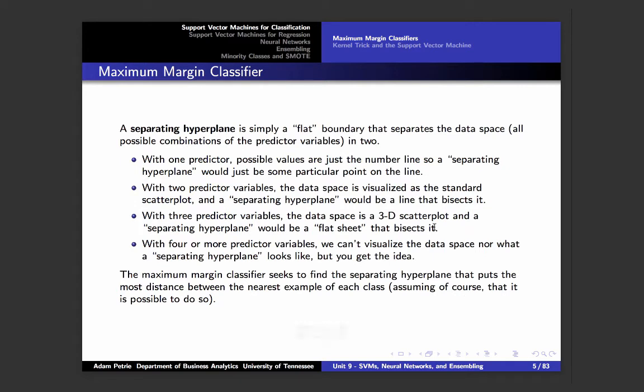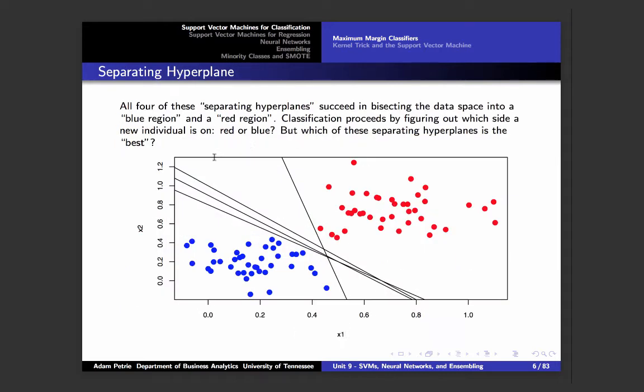So let's dive right into how the support vector machine framework works for classification. One way to approach classification is to design what's known as a separating hyperplane, basically a flat boundary that is supposed to separate one class from another. For instance, in a two-dimensional data space, we might have two predictor variables, x1 and x2. Imagine we have two classes, the red class and the blue class. A separating hyperplane would be just any sort of line that neatly divides the data space into two, where all the red points live on one side and all of the blue points live on the other side.